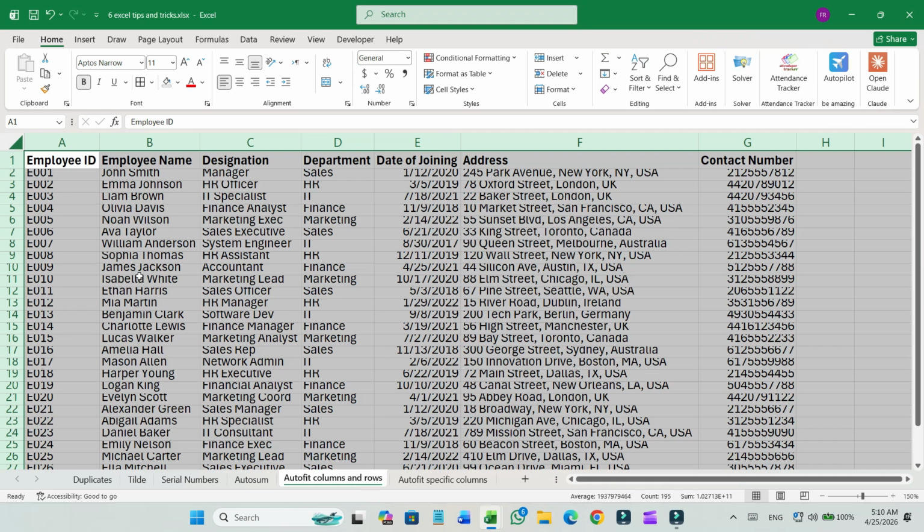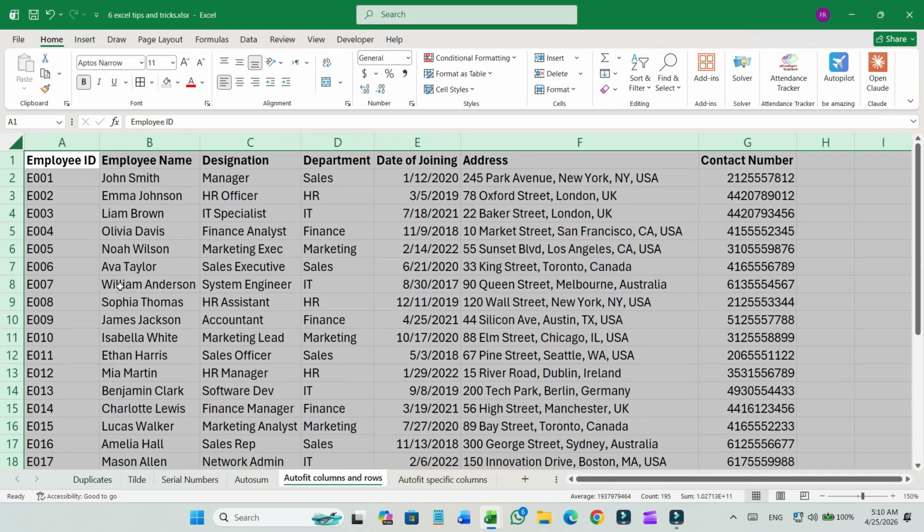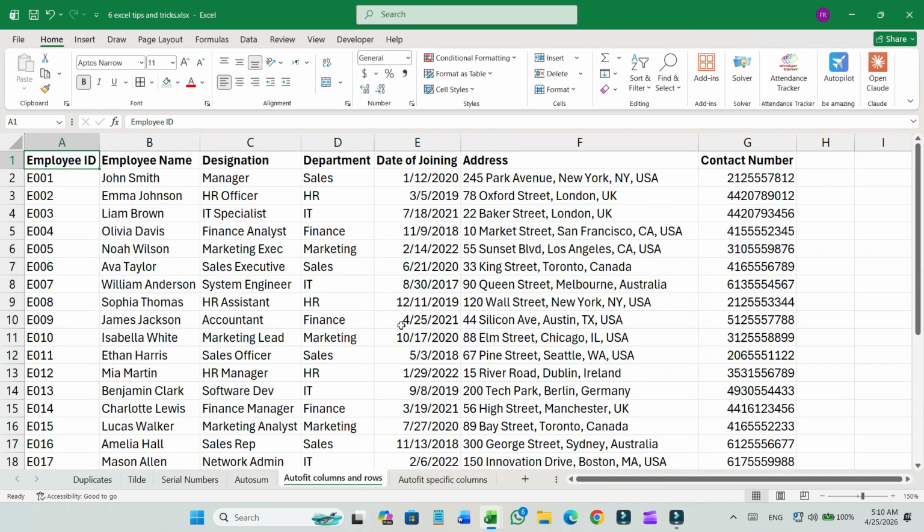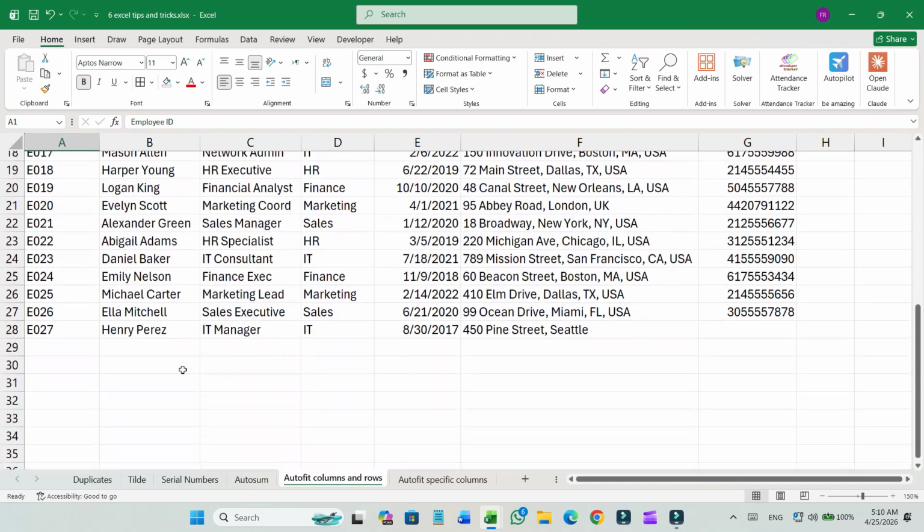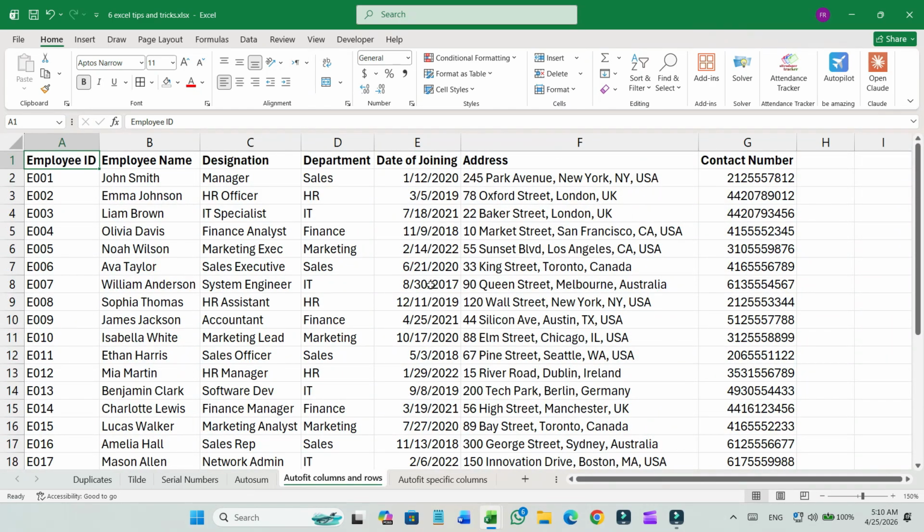Now let's fix the rows. Press Alt, then H, then O, then A. Again slowly. Alt, H, O, A. Just like that. All row heights are perfectly adjusted, so every value is clearly visible. Take a second and look at your sheet now. Clean, structured, and professional. This is how smart Excel users work.